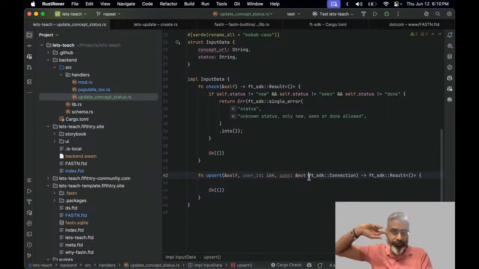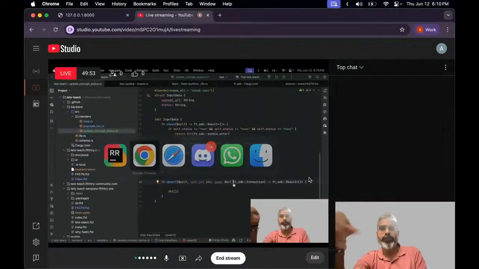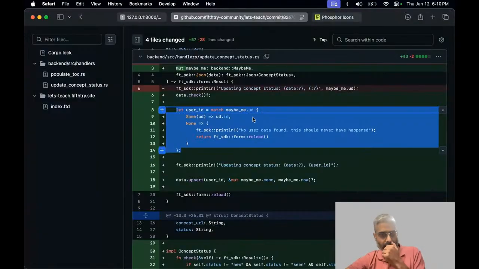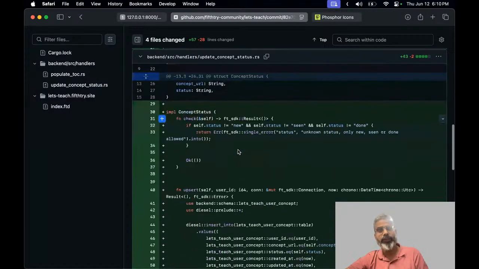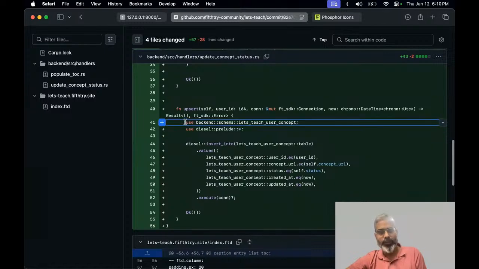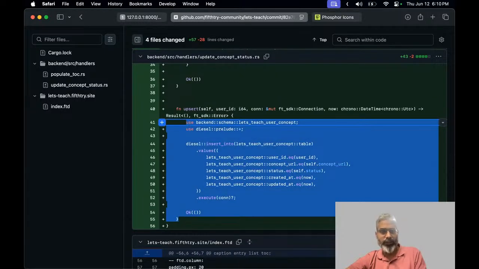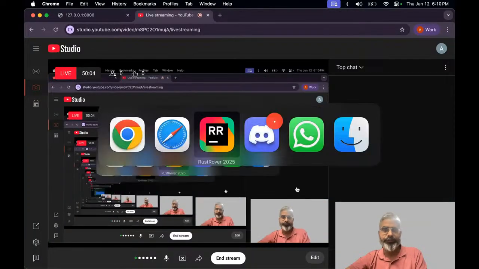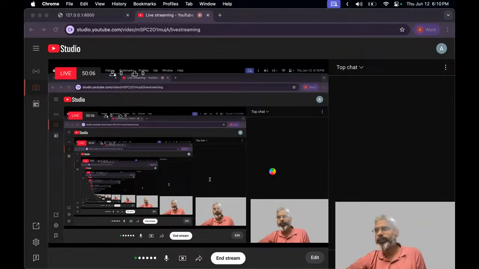Now how do we do that, right? The code snippet was directly writing the SQL, but we are not going to write SQL. We are going to use Diesel. So I'll just copy paste this, and we'll try to understand it.